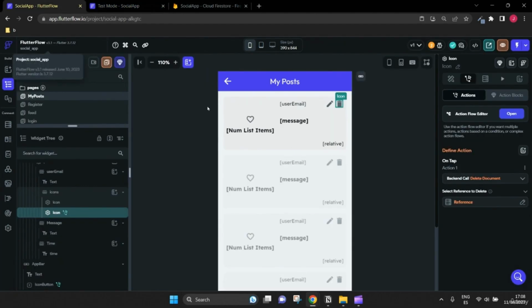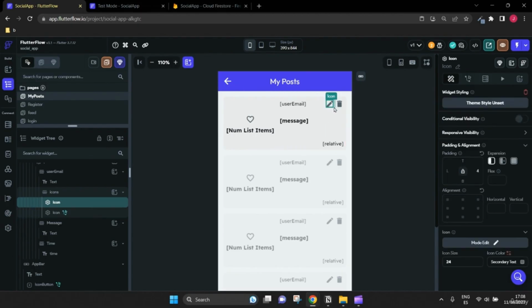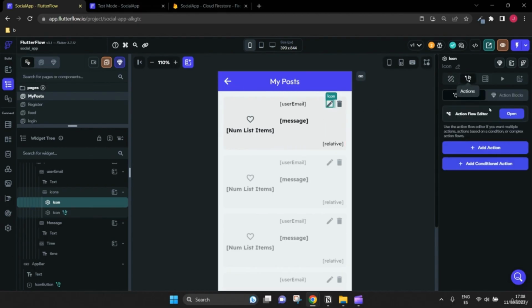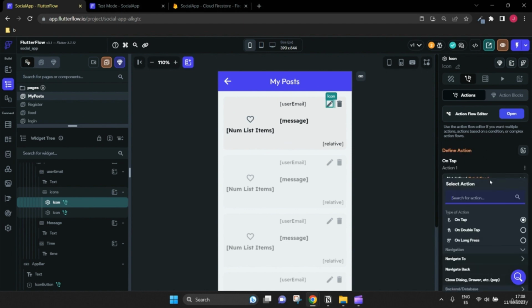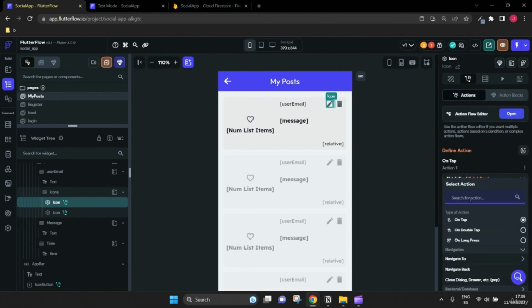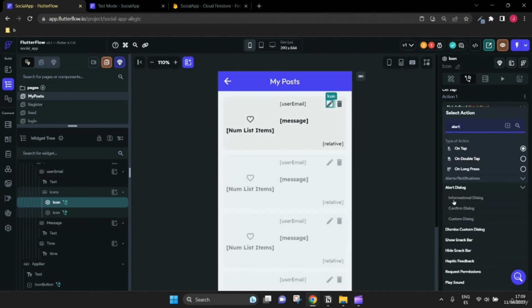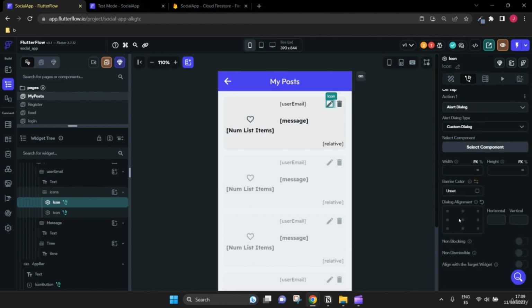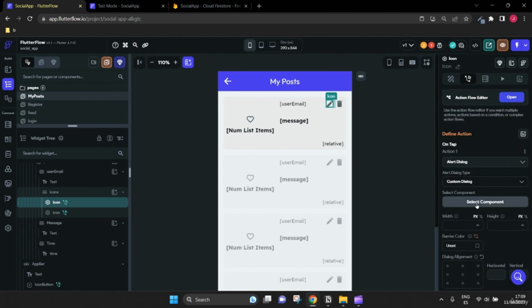So let's go to FlutterFlow and click on the edit action. Now let's go to actions and add an action. What we want to do with the edit is show an alert dialog. We want to show a pop-up, right? That's what we call an alert dialog. So let's look for an alert dialog. Here we scroll down, we can see that we have alert dialog and we want to choose the custom dialog. And now it says select component.